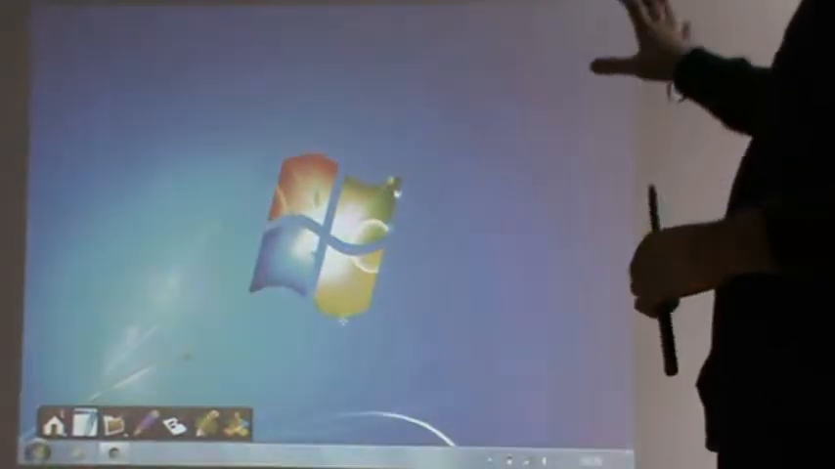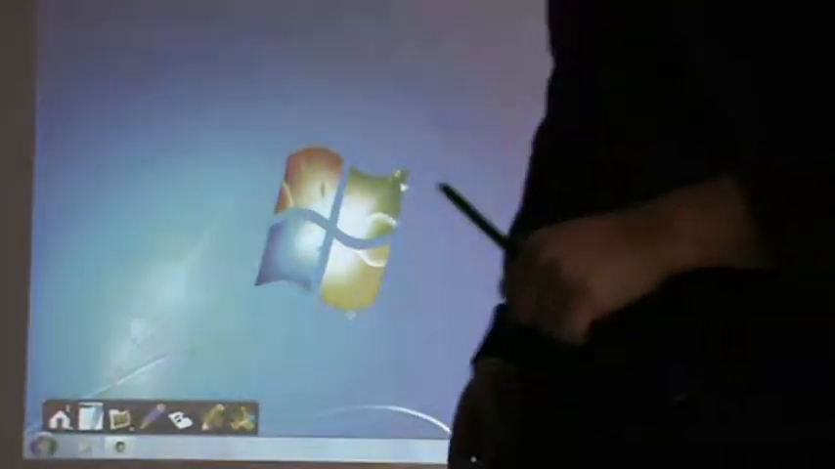Now all we have to do is calibrate the screen. In order to calibrate the screen, we just need to click on the taskbar and calibration and click OK.